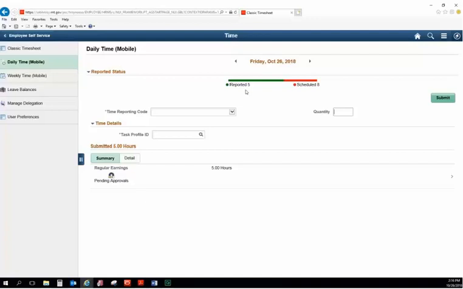If you have additional time to enter with different time reporting codes or task profiles, simply input the number of hours, an applicable time reporting code and task profile ID, and then click Submit. You will need to click Submit for every entry of time that you require.